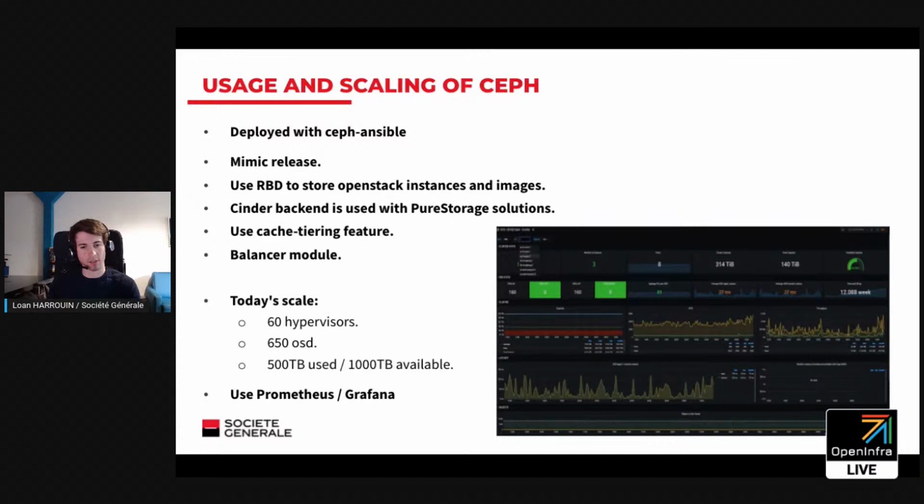And a quick word about the scale of Ceph. We have today 60 hypervisors worldwide that are running Ceph with 650 OSDs. And worldwide, for the terabytes used, I didn't put the number of objects, but it's pretty high also, of course. It's like 500 terabytes used out of 1,000 terabytes available. It depends on the region, of course. Some regions are more used than others, but we try to always have some free space because it's running production, and it's always better to have some spare. And finally, we also use Prometheus and Grafana for monitoring purposes.